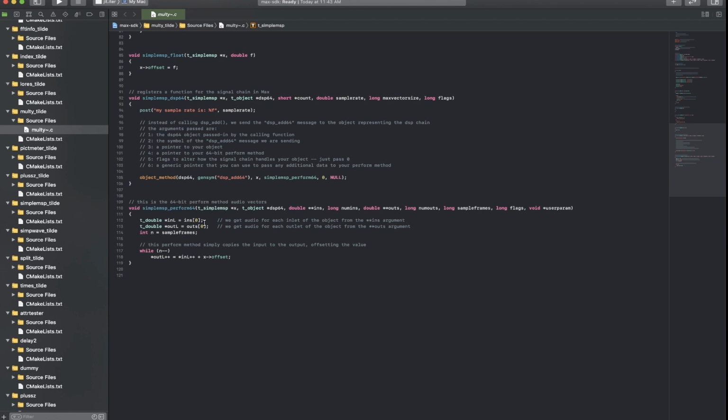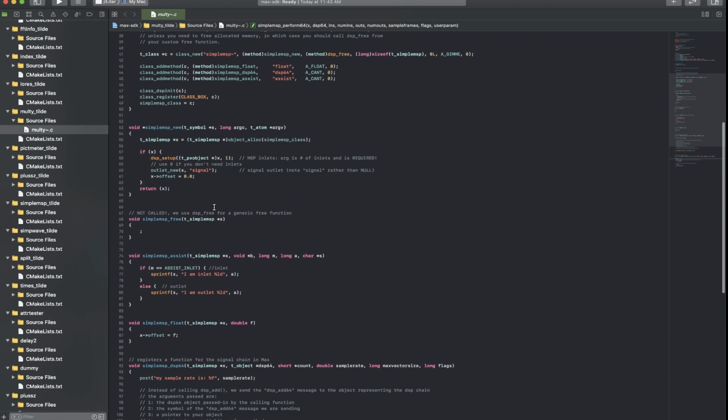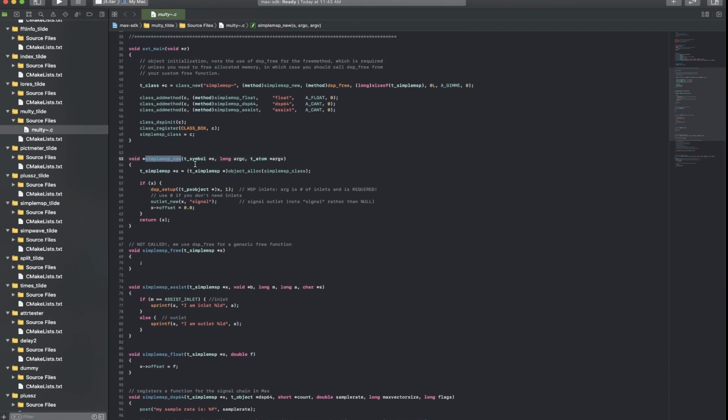There's a few syntactical things that we're going to do along the way. But first, I wanted to show you how it works in terms of simply creating more inlets. So first, what we need to do is come to this simple MSP new function. Now here it says the inlet's argument of number of inlets is required, so use 0 if you don't need inlets. What they're talking about is this thing here. This is telling us how many inlets we're going to use. So we're going to use 2. So I simply change the 1 to a 2.